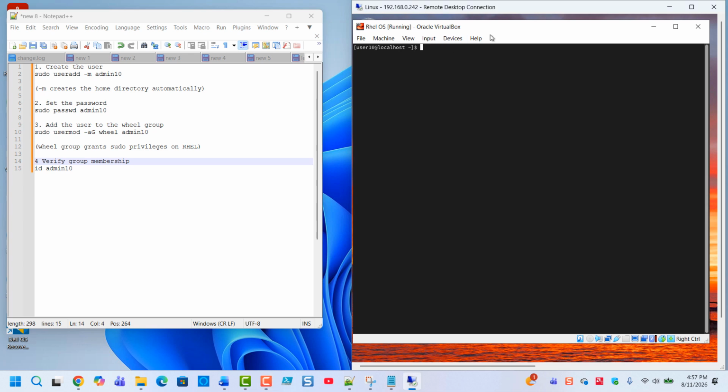So, we have a good command on the left: sudo useradd -m admin10. We already know how to create a regular user. Enter. It's asking for a password. Provide the password and enter.